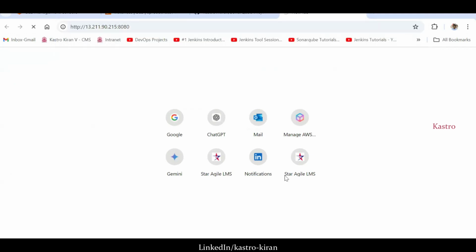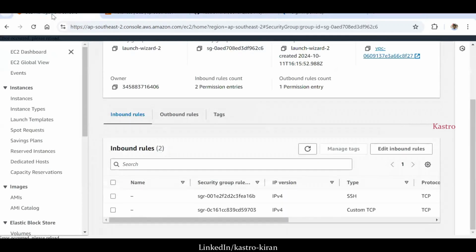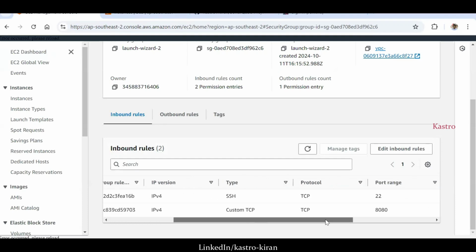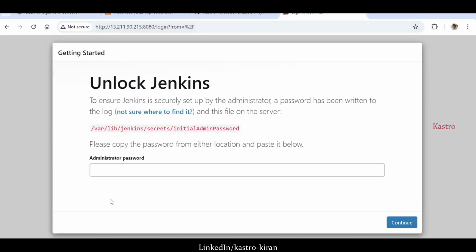So press enter so that you'll be able to see the Jenkins sign-in dashboard which comes with a couple of steps. So here, if you haven't opened the port number 8080, make sure to open the port number 8080, and then only you will be able to see this particular page.